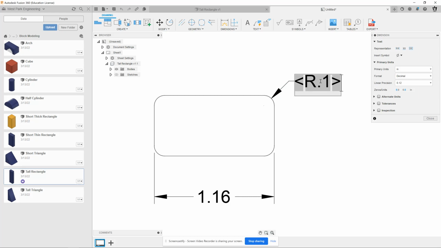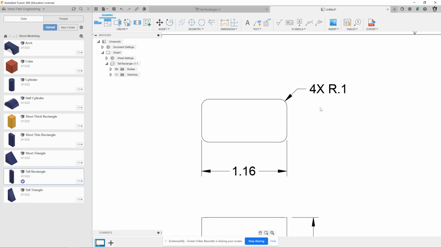Okay. And so what I'm going to do is move the cursor. You can see the cursor is over here on the right. I'm going to move the cursor to the left of this less than sign, and I'm going to type in 4 capital X space. And what that means is 4 times. Whenever you have the same dimension repeated, you can use this instead of having to put it in multiple times. So I'm going to hit enter, and then there it is. It says 4 times R, 0.1. So that takes care of all those.